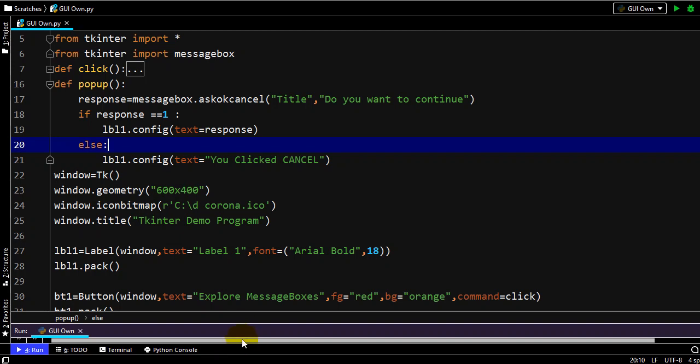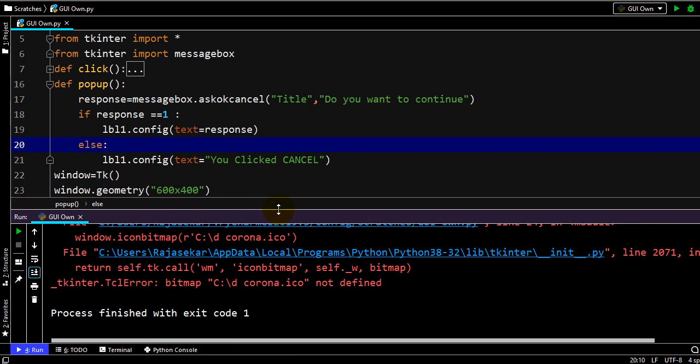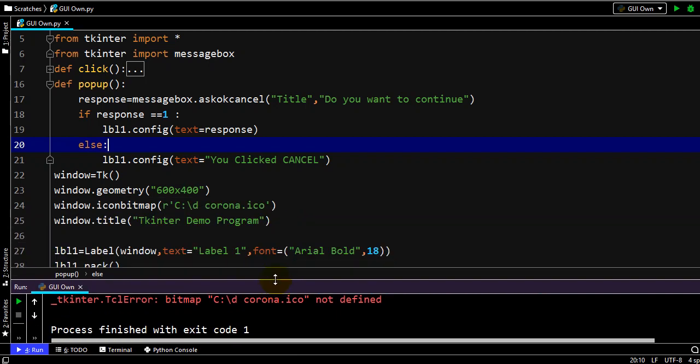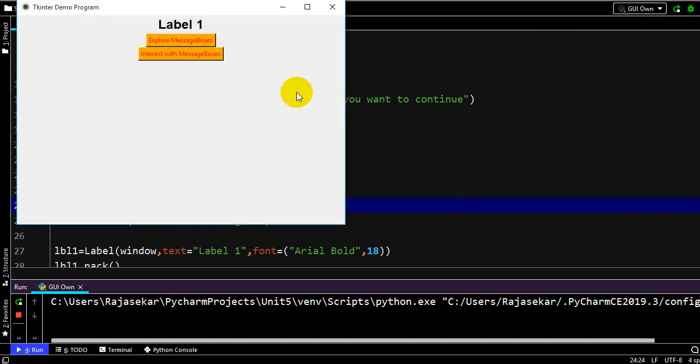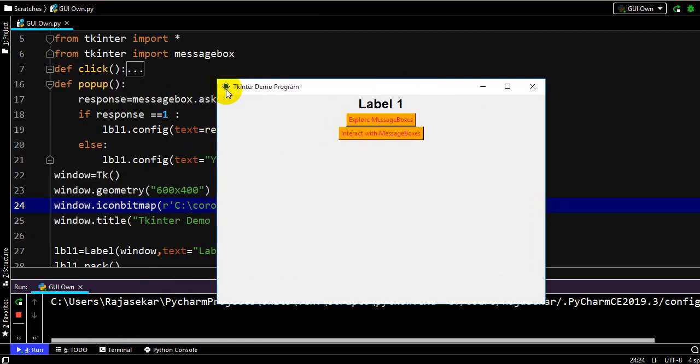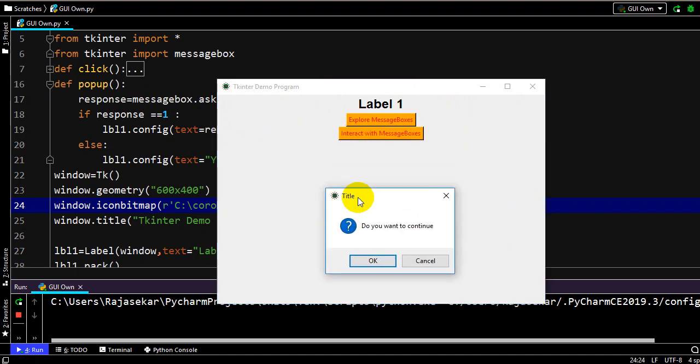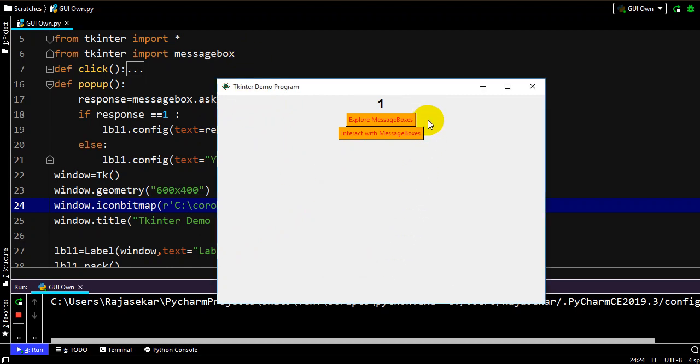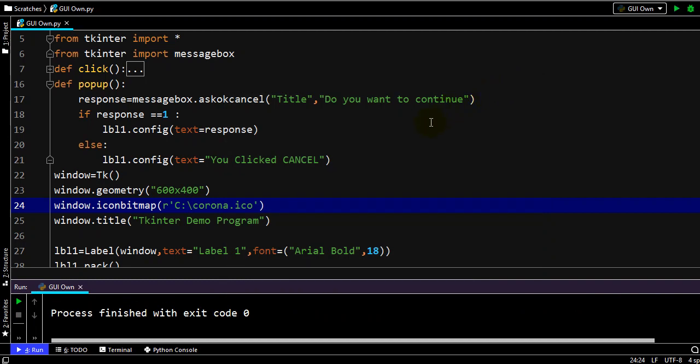There's a problem with corona. Okay, sorry, C colon. Earlier it was D. This is the error being shown here, since earlier it was D space corona. Now you can see the icon of this particular window has been changed, and even the title, because the title originates from this application. Okay, thank you for watching.